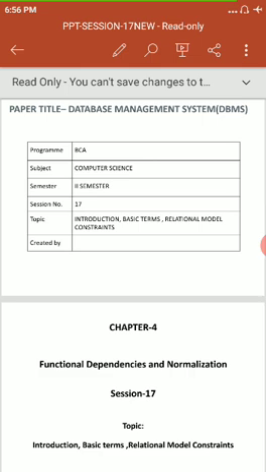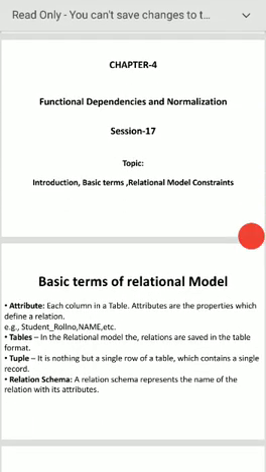Functional dependencies and normalization. In that, the basic terms which are used in functional dependencies and normalization. We are in chapter 4. This is called session 17. So let us see what basic terms are used. First one, attribute. Each column in a table is called an attribute.